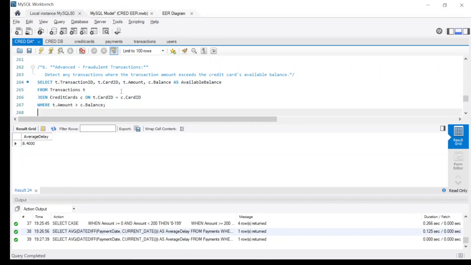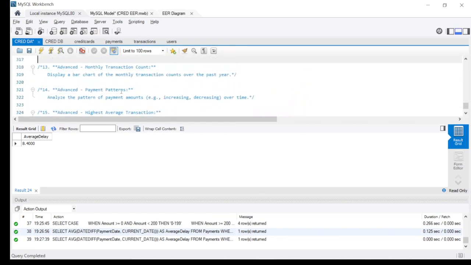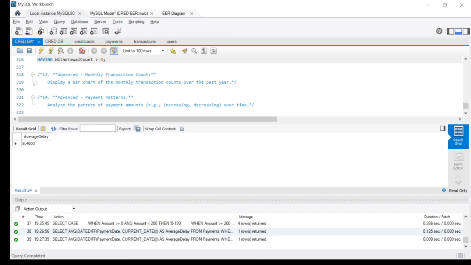Then we will go directly to the last statement and wrap up this discussion. Here we have problem statements 13 and 14, but I have not done anything with them. Just read the problem statement properly and you will understand something from it. It talks about displaying a bar chart of the monthly transaction counts over the past year, so we have to do a month-on-month comparison for the last few years, like 21, 22, 23. It talks about charts, but we are working in MySQL.